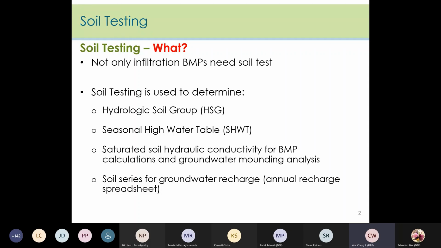Soil testing includes finding the correct hydraulic soil group, seasonal high water table, soil permeability, and the soil series for annual groundwater recharge. As Lisa has mentioned, the identification of the correct hydraulic soil group is essential to have an accurate calculation for the volume and peak flow rate of runoff, regardless of whether you design infiltration or other types of BMPs.